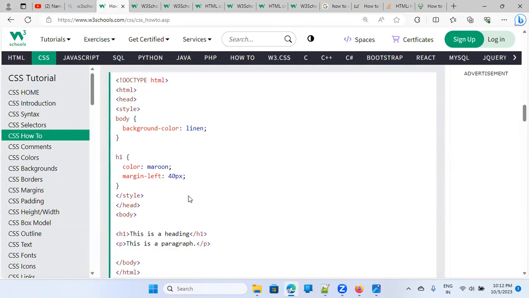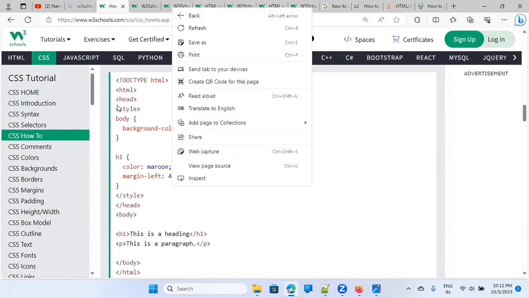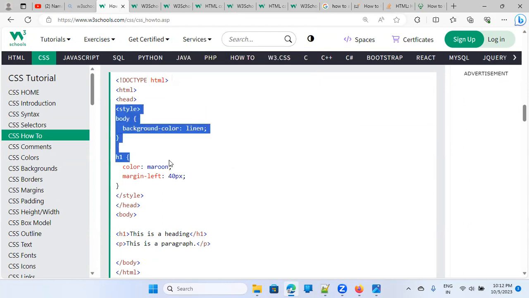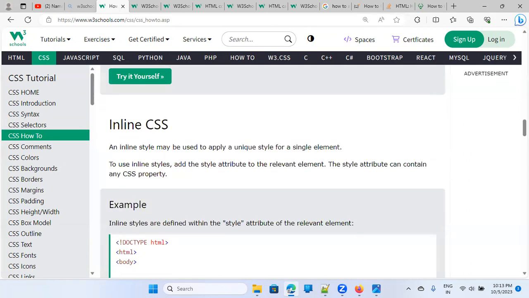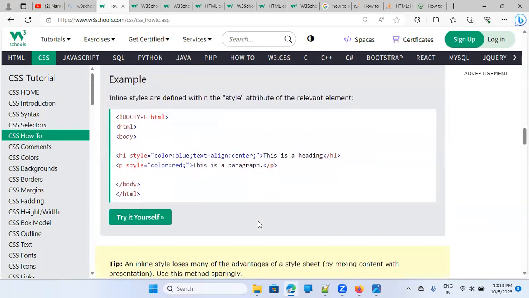Yeah, this one is internal CSS. We did it already by keeping the style tag and saying what should happen with the body, what should happen with the h1 tag. It's like this. But where is inline CSS? This one. So inline CSS is at the h1 itself, you're saying, hey, my style should be like this, which doesn't look good actually. People are using it, that's fine.